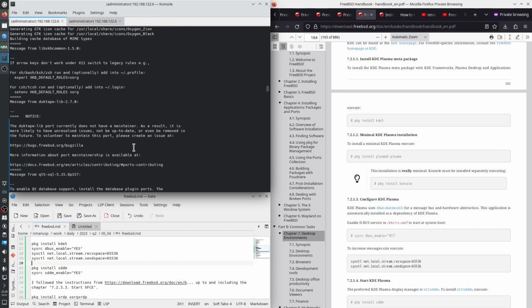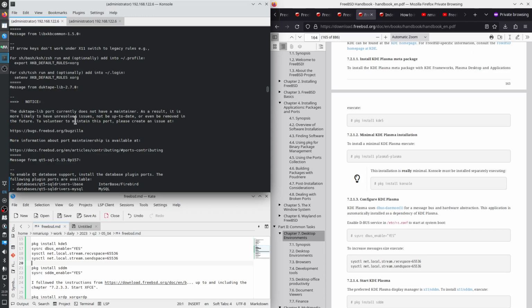Okay, so where do they start? libxkbcommon, ~/.profile, xkb default rules xorg. If arrow keys don't work under X11... Nope. Duct tape lib maintainer.